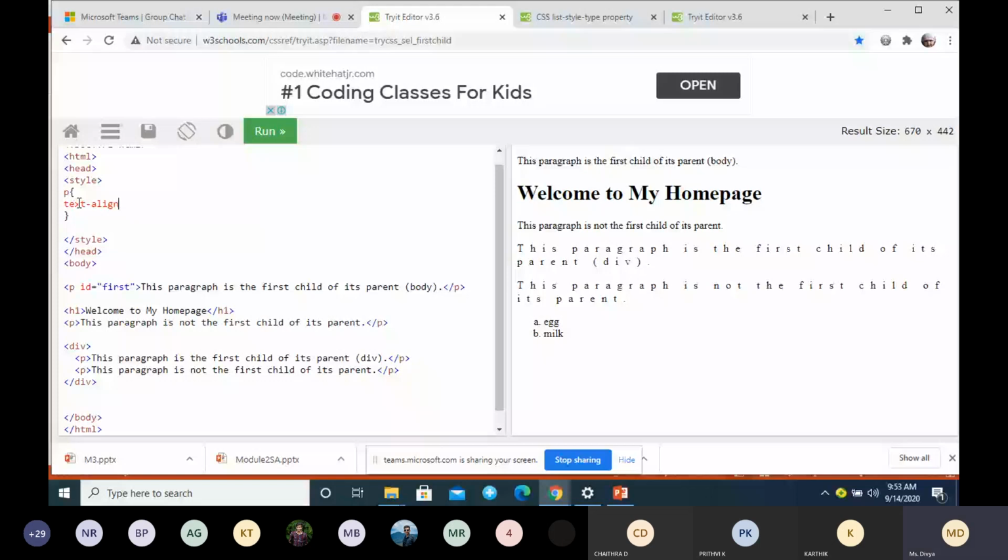So text-align can take 4 values: left, right, center, justify. Just the same as what you can find in a Word document, where you can align the text to the left, right, justify, or align it to the center. Same way, I'll give the value center. You can see all the paragraphs will be in the center.